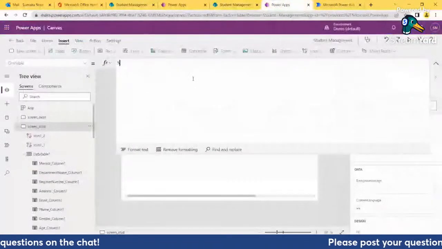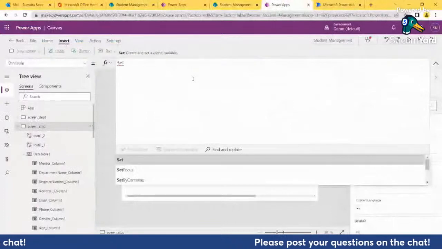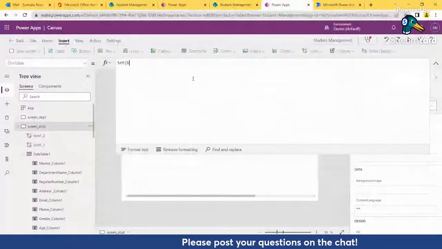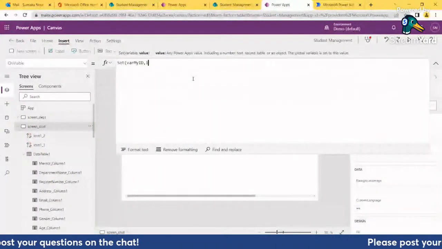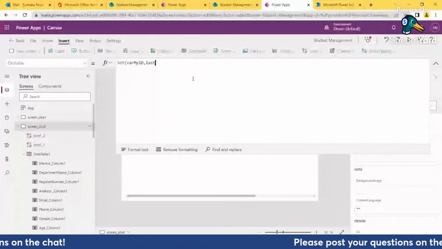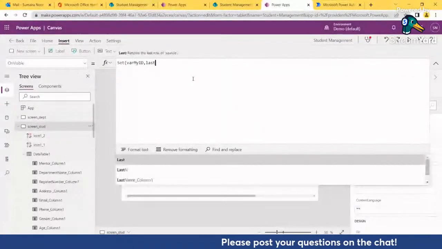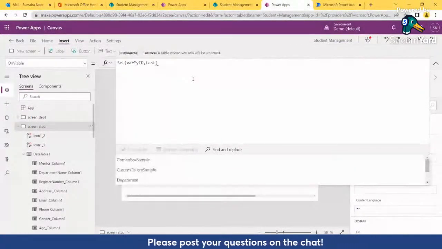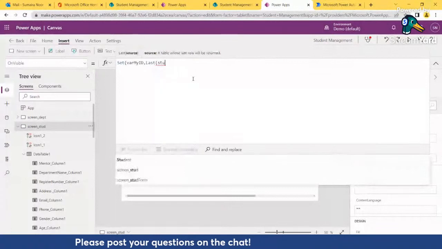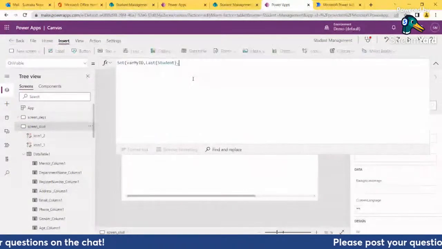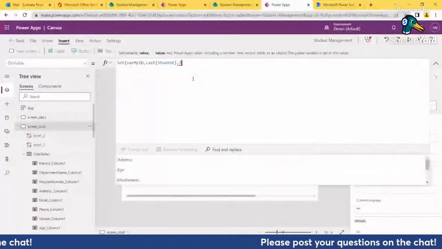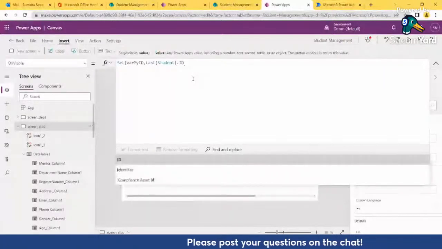So I'll set a variable here. I'll give some name for the variable, and to get the last record, I'll make use of the last function, and I'll enter the data source, like from the students list I need the last record, and I'll get its ID.